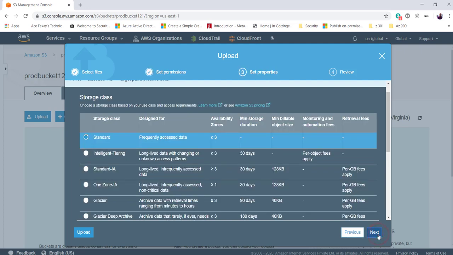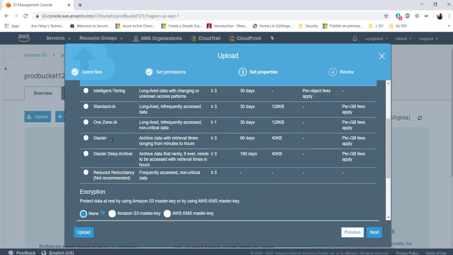Let's click on next. The next set of properties is all about what kind of storage class you want to keep for that object. Do you want to keep that in standard or standard infrequent access or move it to Glacier? We'll talk about these options later on in the subsequent lessons.